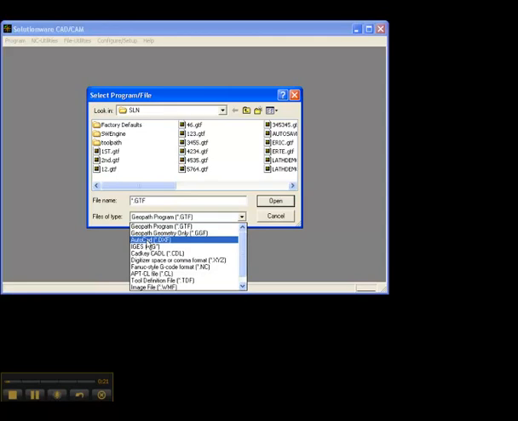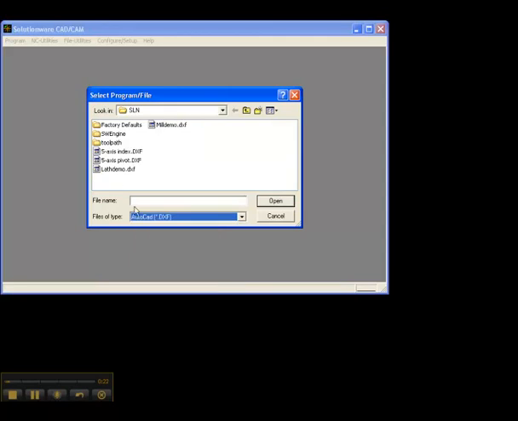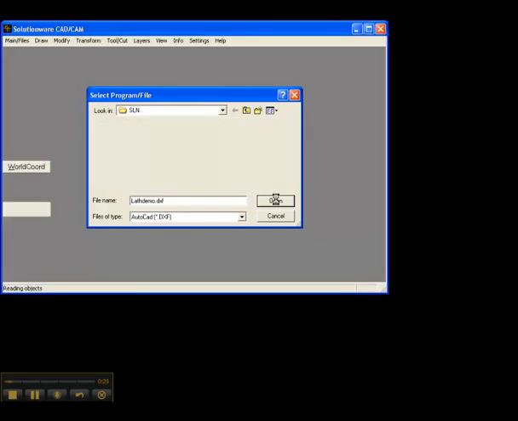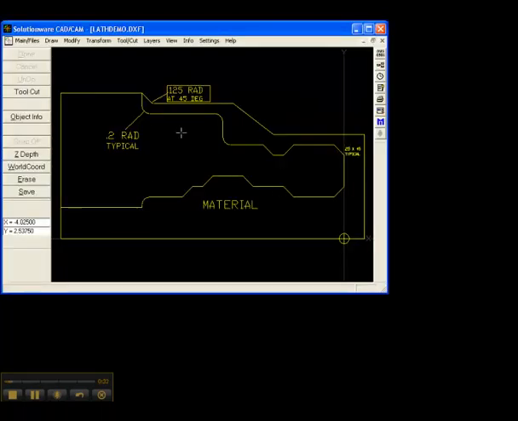I'm changing the files of type here to AutoCAD DXF and then picking Lathe demo.dxf right out of the SLN folder and hitting Open. Here we've got a part with some stock kind of highlighted by my mouse, and then the part edge is this here.